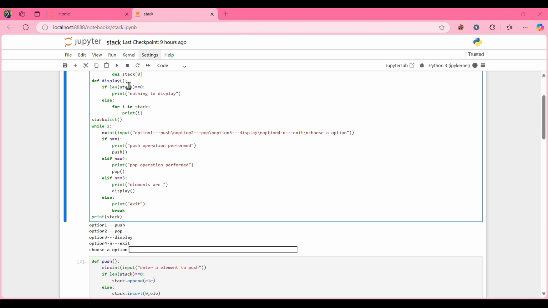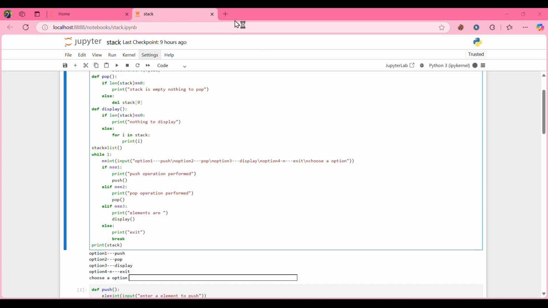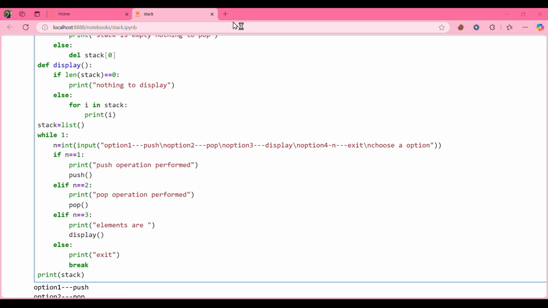Next one is the display function. If the length of the stack is 0, meaning the stack is empty, there will be nothing to display. It will print like this. You need to display each and every element, right? So for that, you are using a for loop. To print all the elements, this is the code: for i in the stack, print every element. The stack will be stored in a list. So here, iteration: while true.